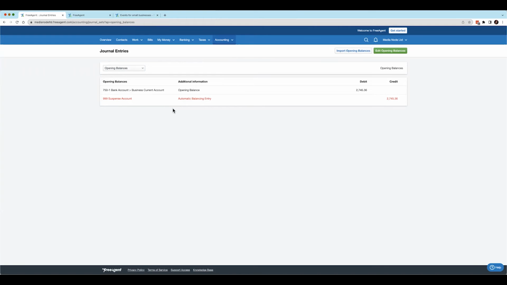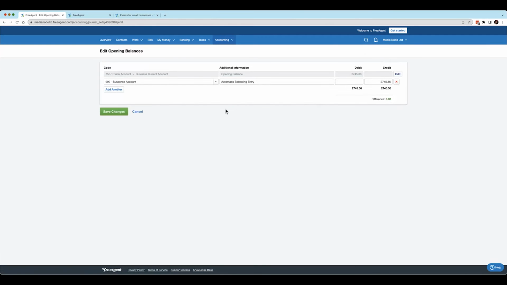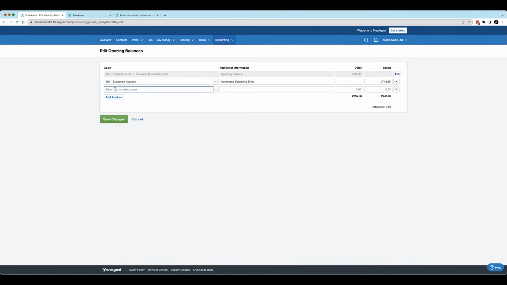Here, in my account, you can see the opening bank balances are already there, and there's also an opening balance in my suspense account. This is because FreeAgent knows how much I have in my bank account, but it doesn't yet know what my other opening balances were, so it's had to put in a balancing figure for now. I'll click the Edit Opening Balances button here, and that gives me the chance to enter the rest of my balances.